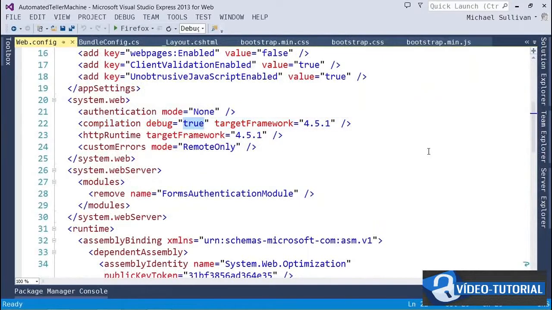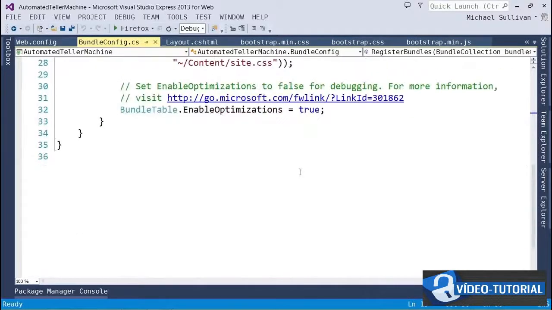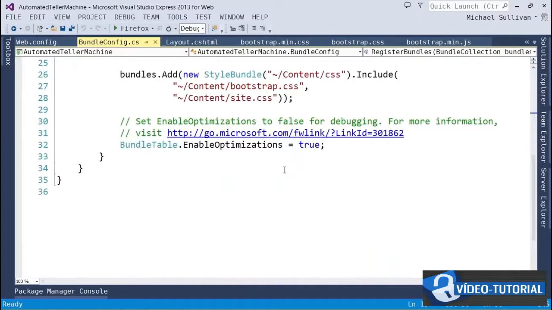If we turn that off and we're running in release mode, bundles will also allow us to combine multiple files in a bundle into a single file in order to decrease the total number of requests that the client has to make. This behavior can also be overridden in the BundleConfig class by setting BundleTable.EnableOptimizations to true, which is there in our project template already.